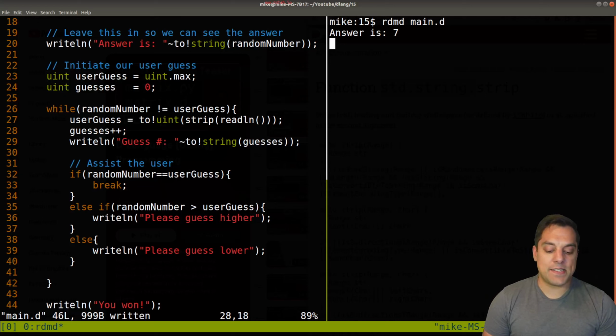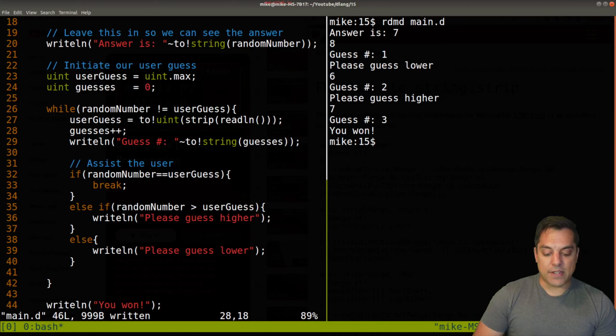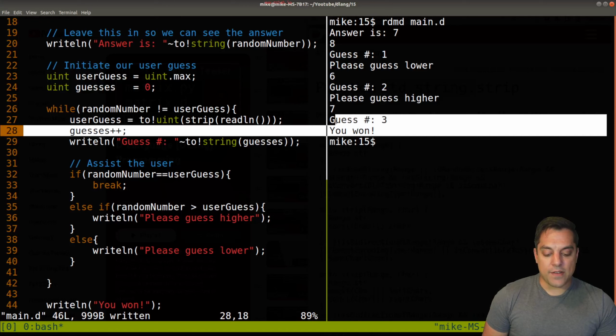So let's go ahead and test to see if our hint works. If I guess 8, it's going to say guess number 1, please guess lower. If I say 6, it's going to say guess number 2, please guess higher. That means I must do number 7. Okay, so guess number 3, I won the game.